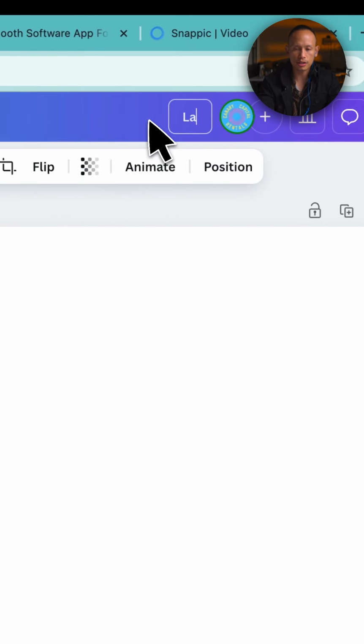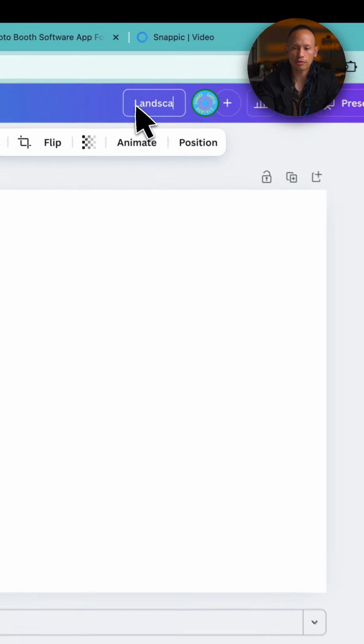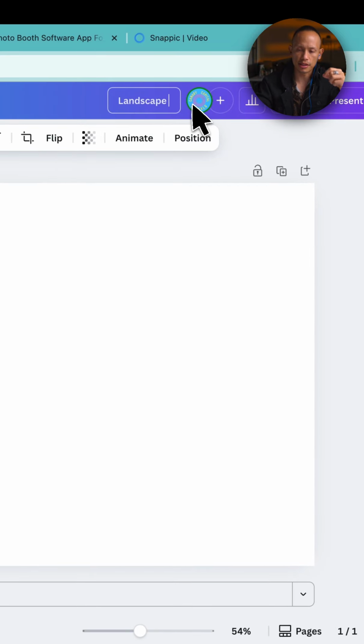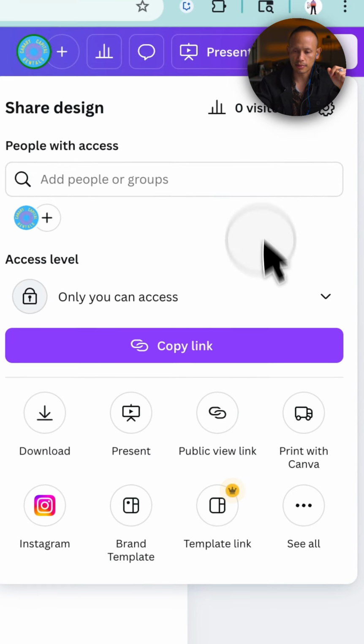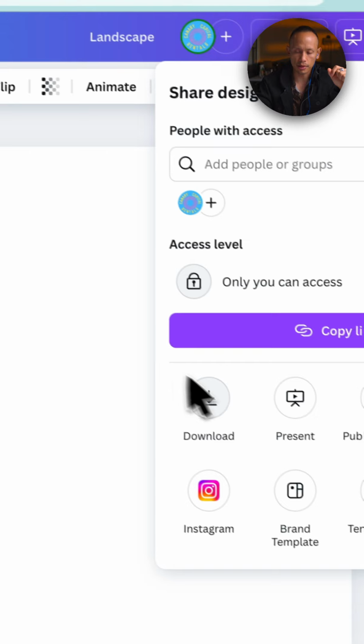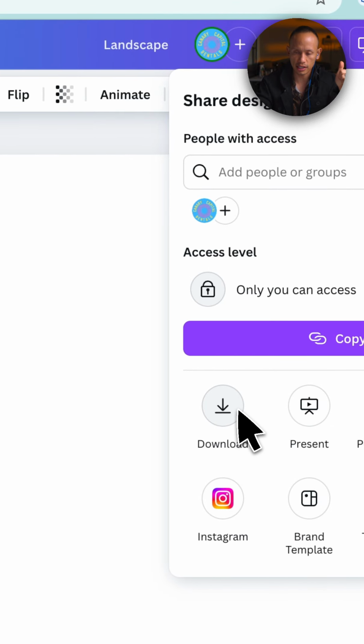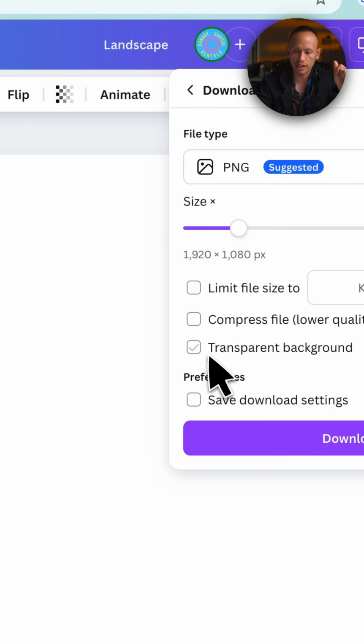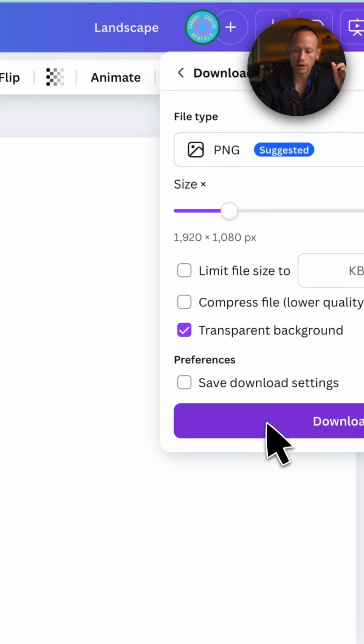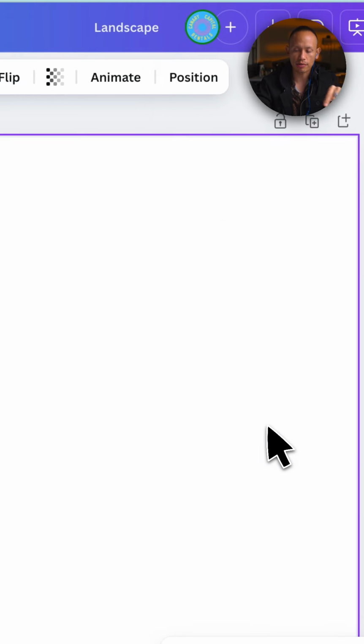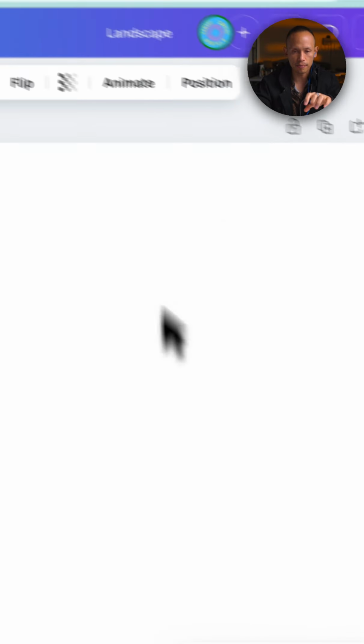Now I'm going to call this one landscape, okay? So make sure before you export, name it something that will actually be aligned with what you're trying to accomplish here. And for me, I'm trying to have two different orientations, landscape and portrait. So this is landscape. I'm going to go to download, transparent background. Make sure you put transparent background, and now that's been downloaded.